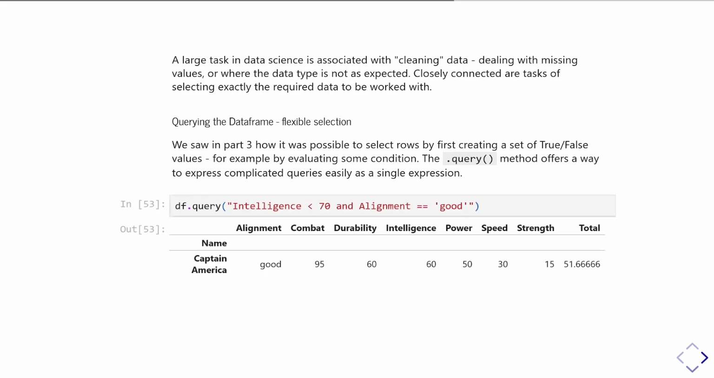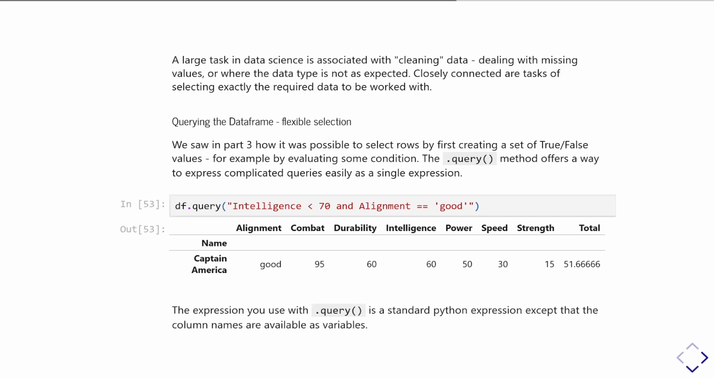So in an example here, I've done df.query and then I give it a string where I write down essentially a Python expression for the data set. I said I want the intelligence values to be less than 70 and the alignment to be good. So in other words, what I'm asking for here is which of my characters are heroes without a super high intelligence. And it turns out to be Captain America.